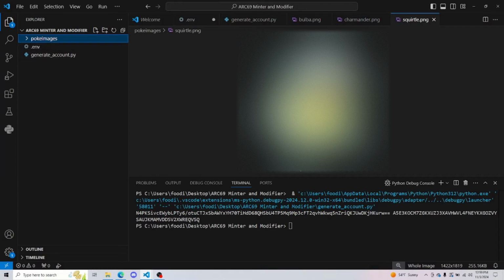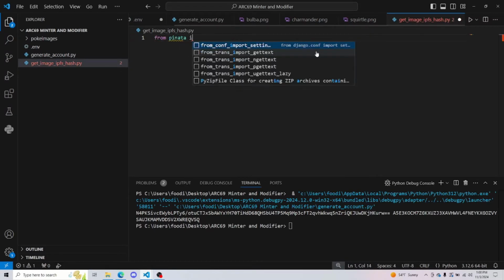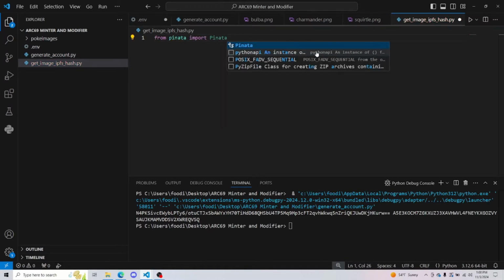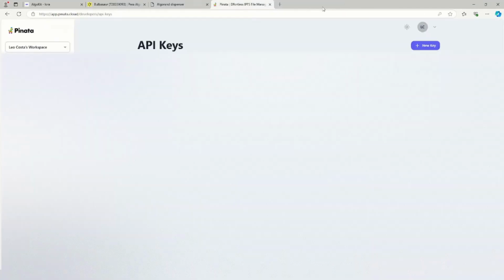And now we're going to create a new file called get_image_IPFS_hash, with underscores as spaces. And we're going to use a Pinata client, but you can use any IPFS storage solution you'd like. So over here, I'll just close these tabs.